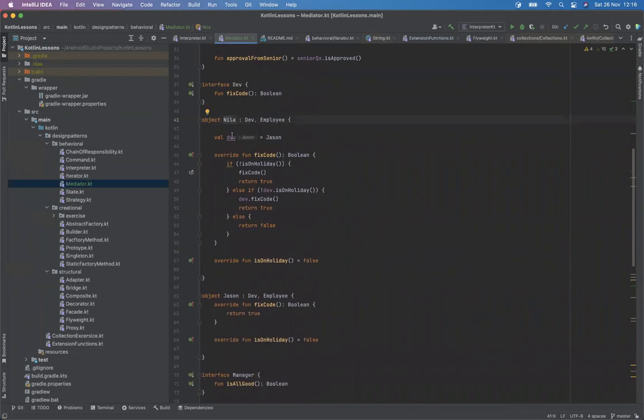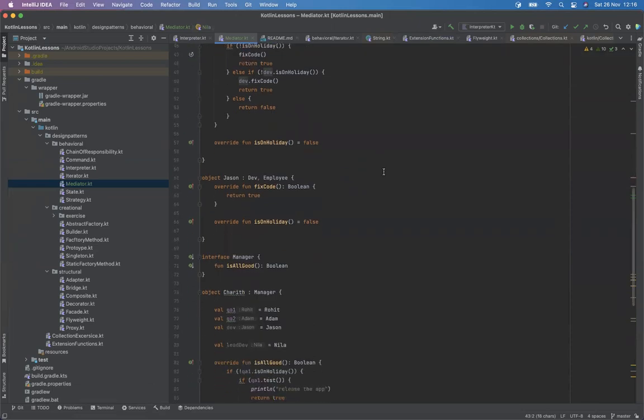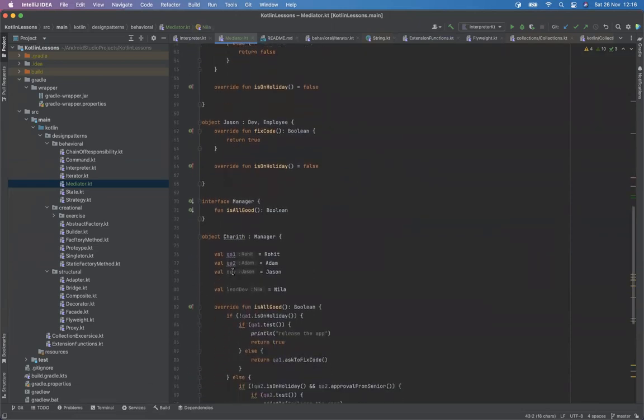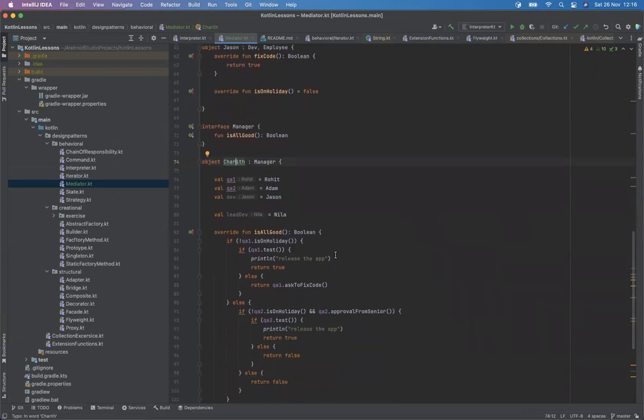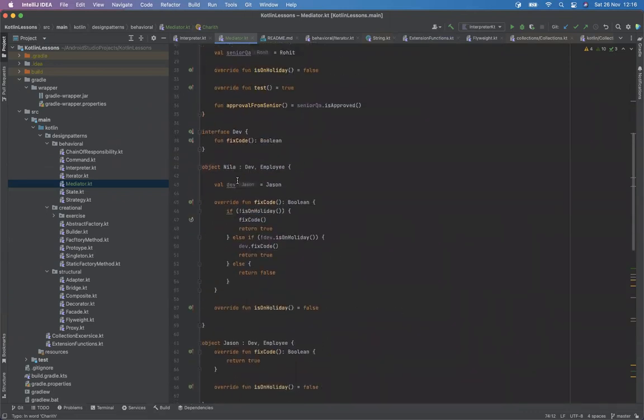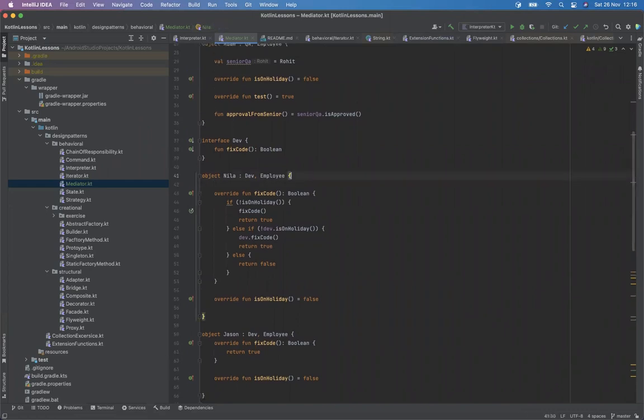Now we have Nila knowing Jason. No, Michael should be knowing Jason and Nila. Sorry, not Michael. In our case, Charit. Yeah. So Charit knows Jason, Nila, and everyone. So they should be doing the check and allocating things. So right. So immediately we have to now get rid of this, right? Because we're going to tell the manager to do this, right?